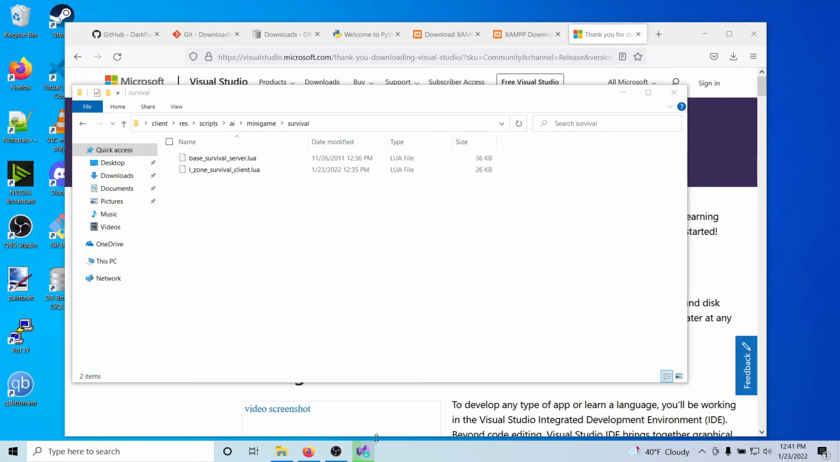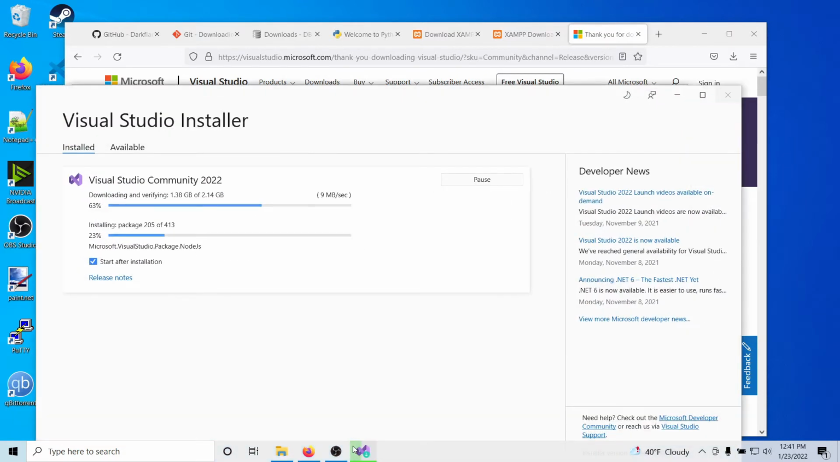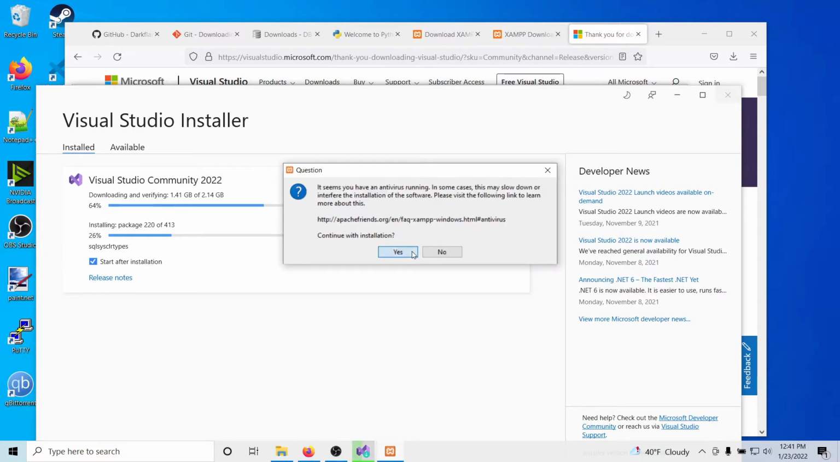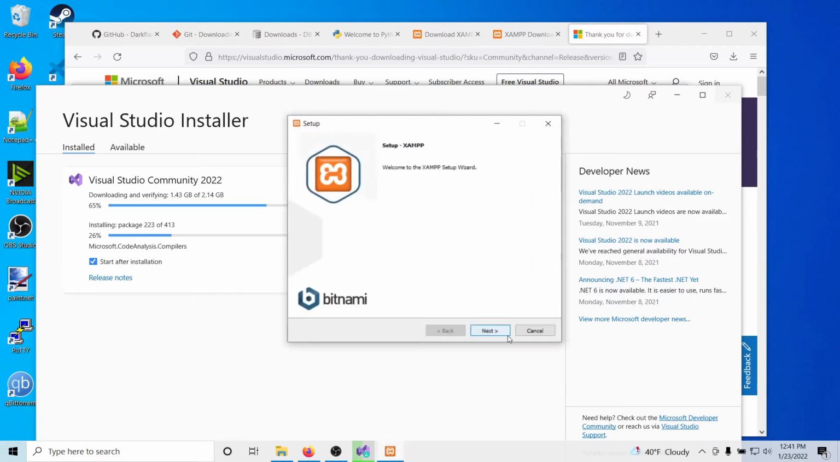Okay, now both the XAMPP and Visual Studio will take quite a while to install, and once Visual Studio is done installing, you are going to need to restart your computer. Just click yes to all this.